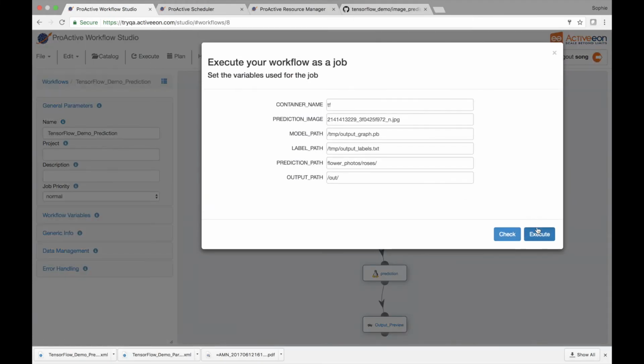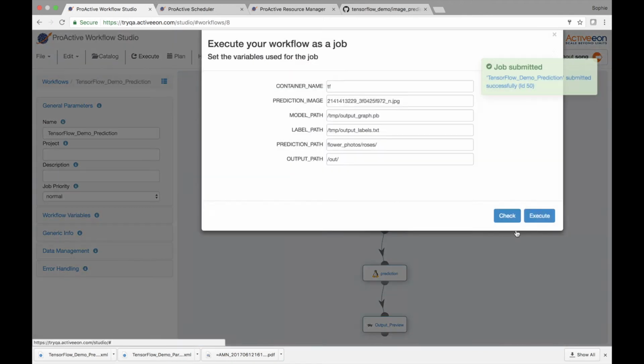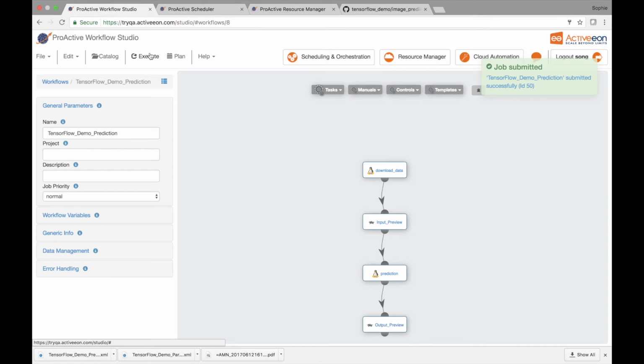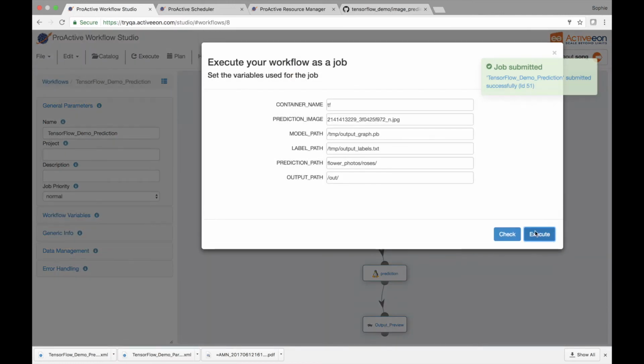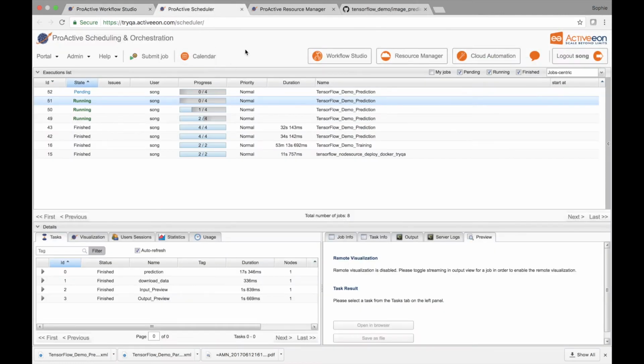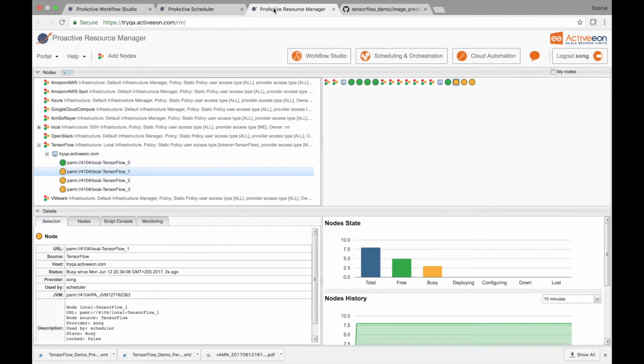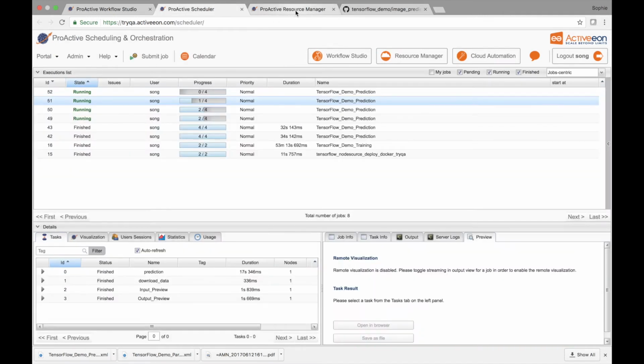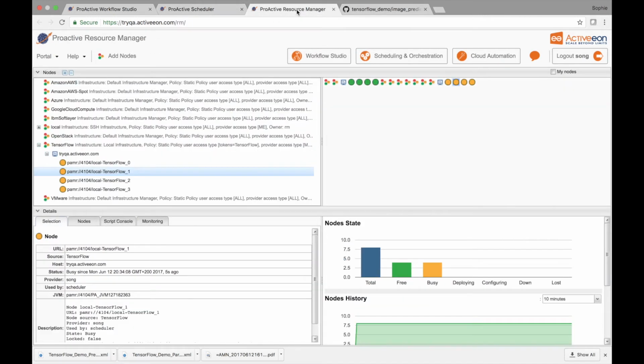Now let's do some parallel prediction. We will execute 4 times the same workflow and visualize that the 4 machine learning nodes are busy. I'm executing 4 times here the workflow. I will visualize in the ProActive scheduler portal the execution, and we'll see right now that the 4 nodes are busy.